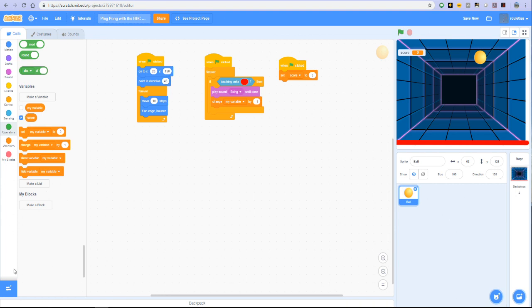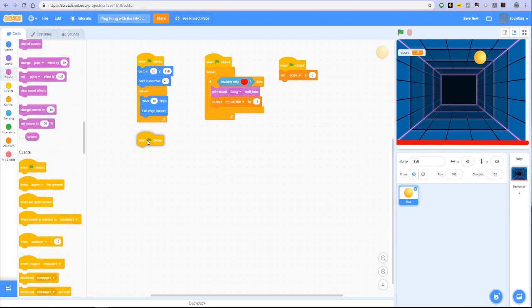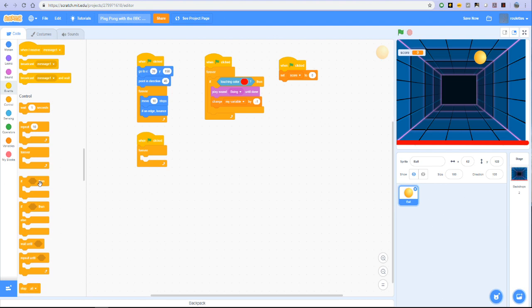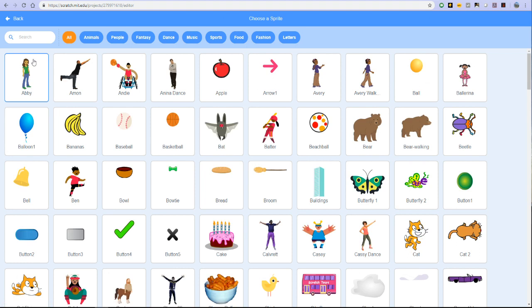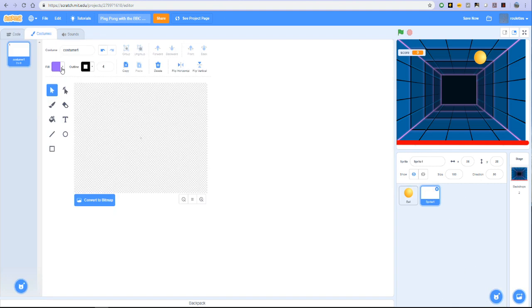Okay, now we've got to add one more block. We'll say when, let's get a forever loop. We want a condition added in there, and we are saying if it touches. Before we add anything else, let's first create a paddle. So we'll create another sprite. Let's just add a sprite.